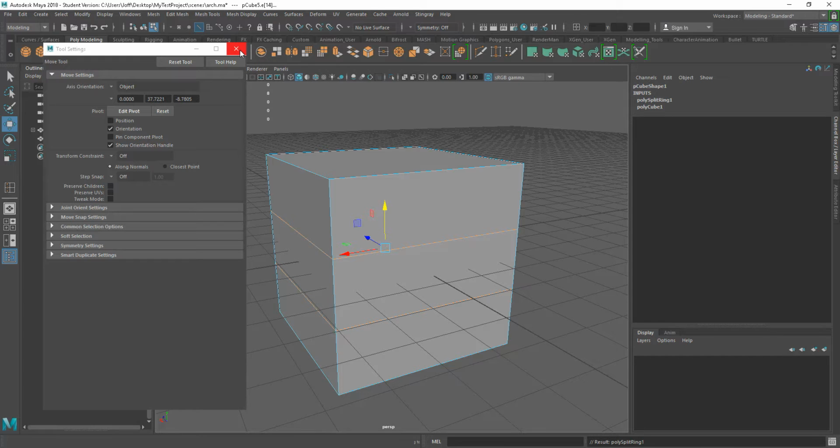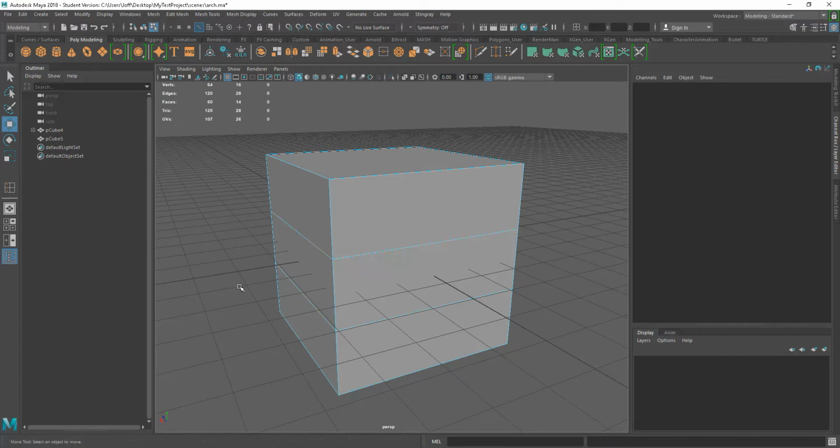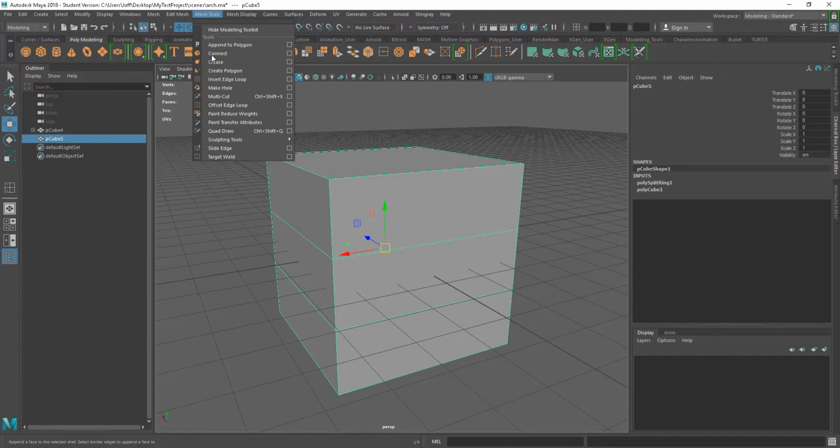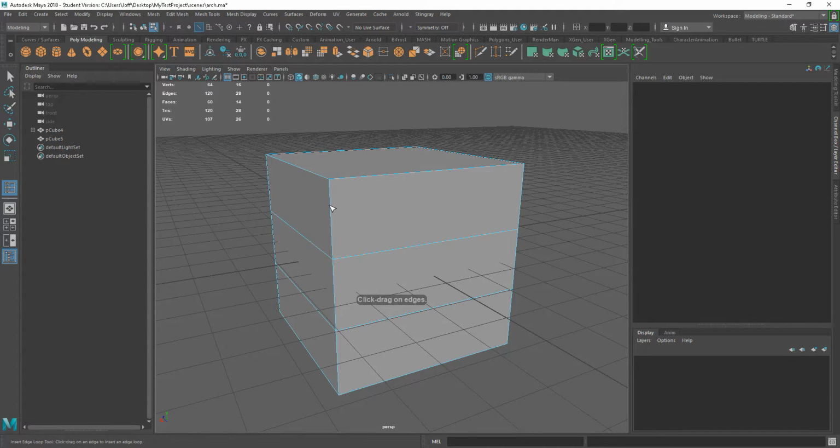Just be aware that if I was to come out of this tool, and go back into this tool now to use it as we did with the first instance of just clicking and dragging our edges, so I do it on this one, it's going to actually insert multiple edge loops because of the settings we changed. So just be aware of that.